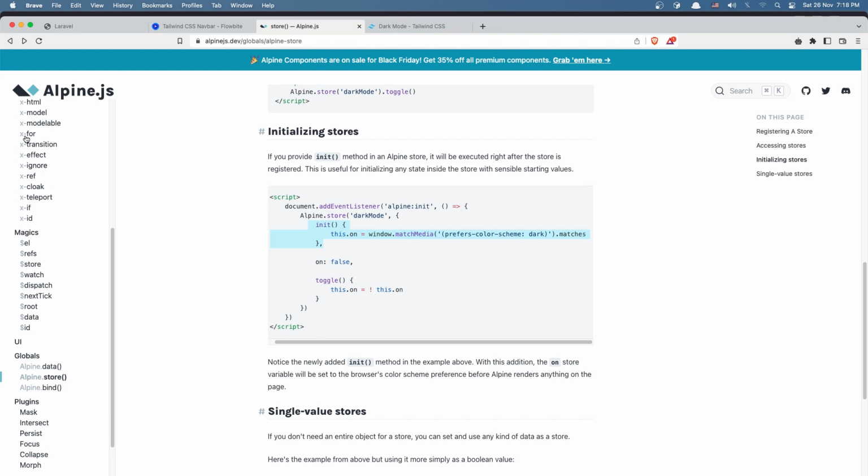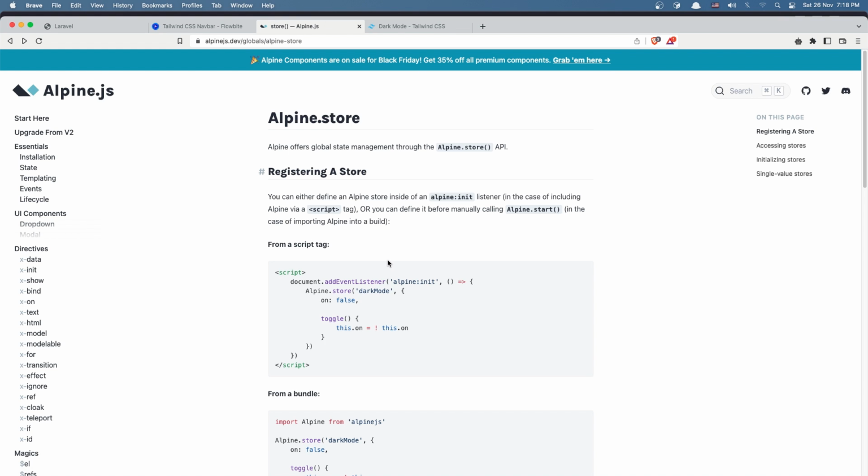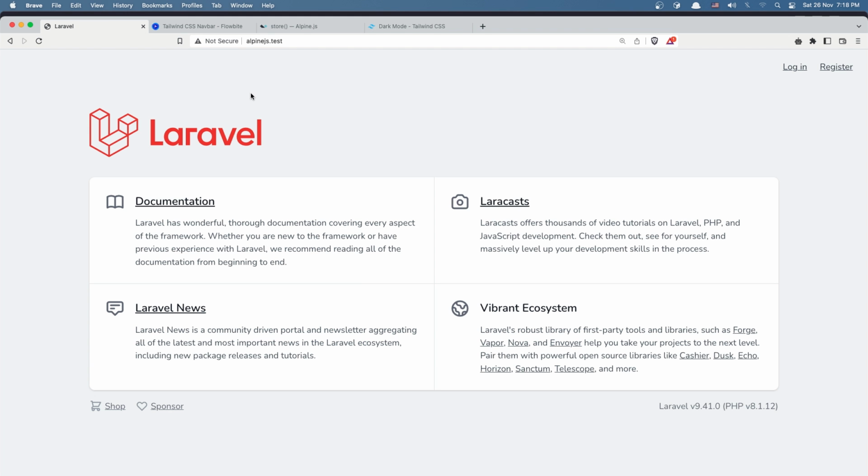I'm going to play a little bit with Alpine JS and the Alpine JS global store. If you go to alpinejs.dev, here we have globals, and if you go to the store, we have an example from a script tag or from a bundle, and we have an example for the dark mode. The same thing I'm going to do in my project. Here I have a Laravel project. I have installed Laravel Breeze, and I have Alpine JS there also.